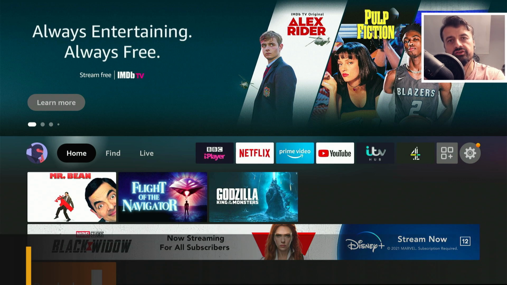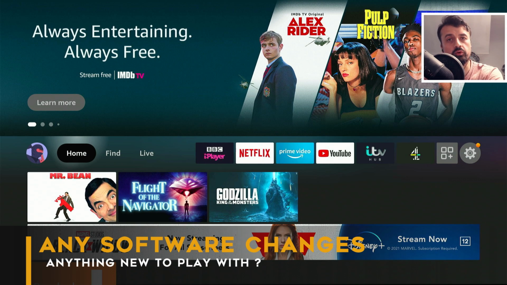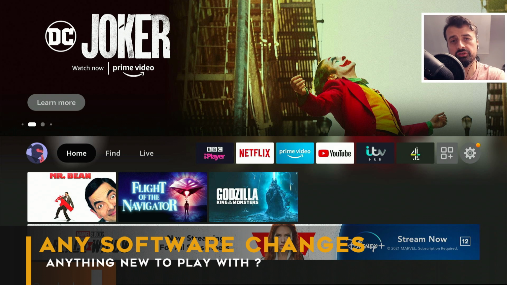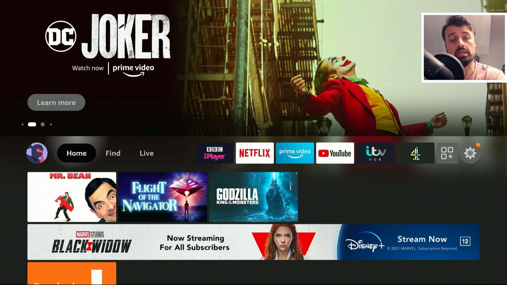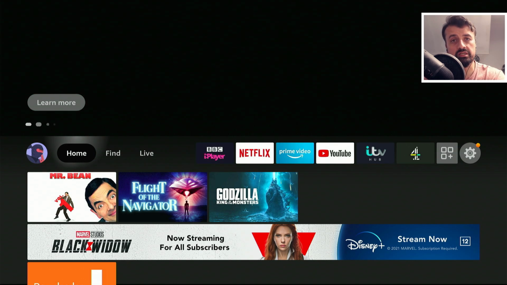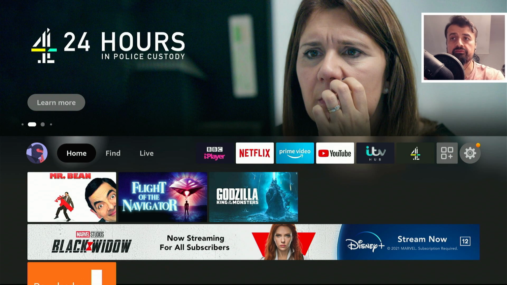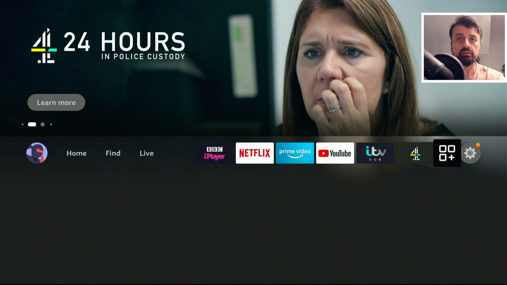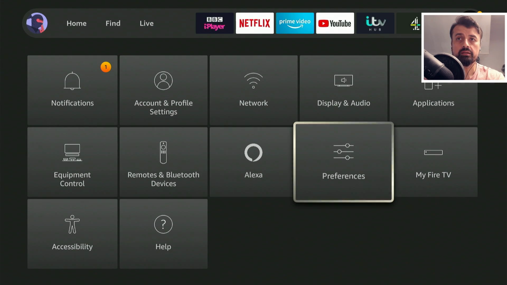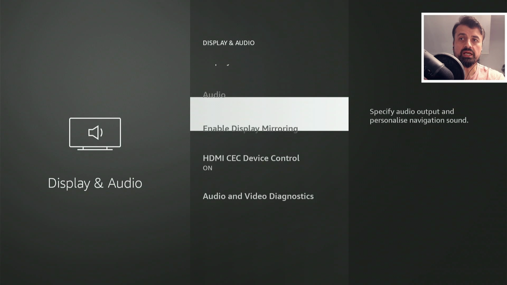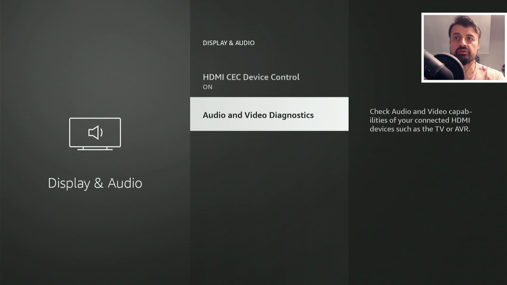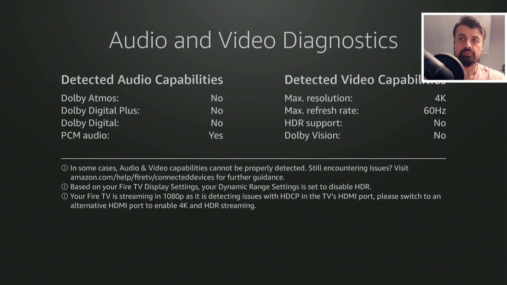Next up, do you get any extra software features on this new 4K Firestick MAX? Because as you know, it is running FireOS 7, which is the same as the Firestick Lite and also the second generation Fire TV Cube. But one new feature that I have noticed is if you go over to Settings, go over to Display, we can see that we now have a new Audio and Diagnostics feature. I can click on that, and this will basically tell you, depending on where you've plugged in the Fire Stick, what your configuration is, what's currently available for you.